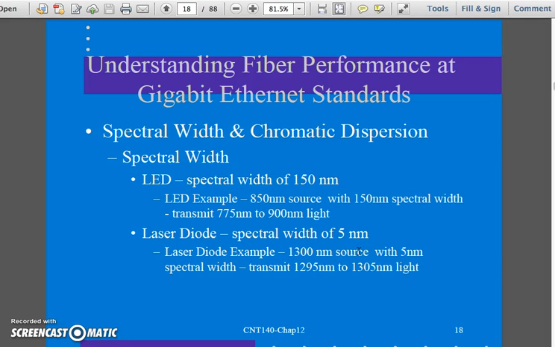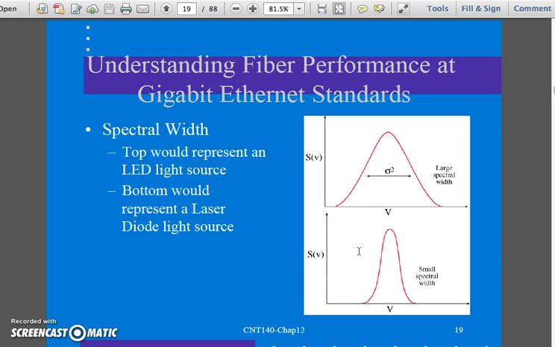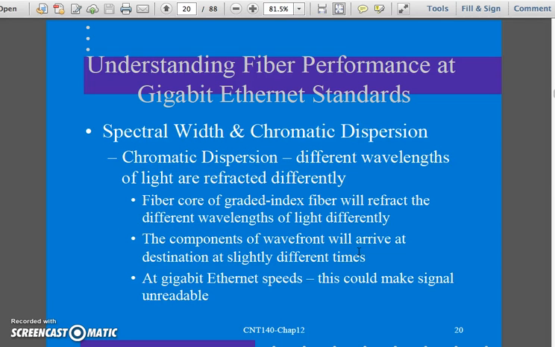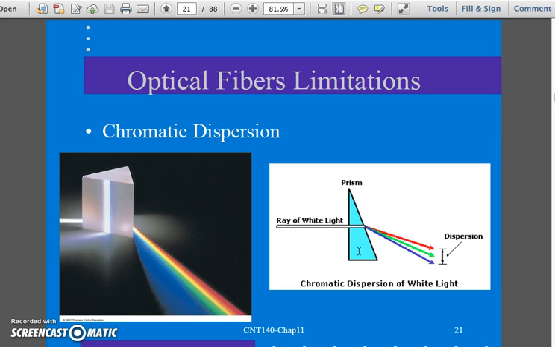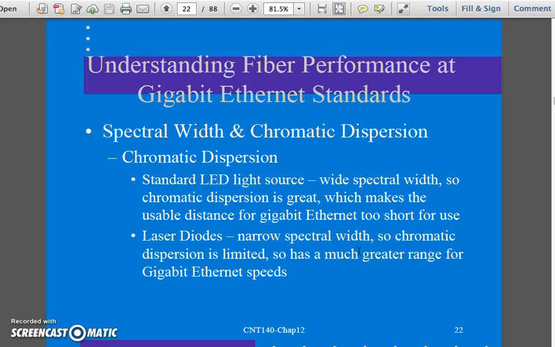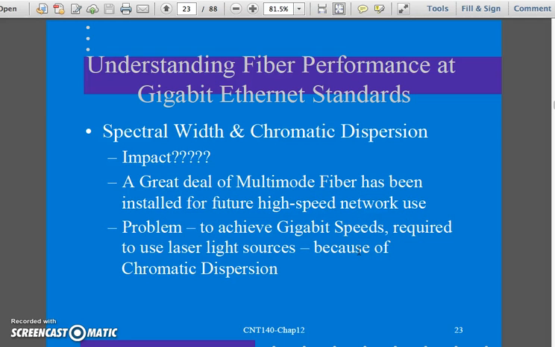And because of the bending, a lot less chromatic dispersion because of that. So this is all part of producing what I need for the gigabit link. I'm reminding you of this from our earlier chapters that we talked about. Because of the spectral width and chromatic dispersion, a great deal of multi-mode fiber has been installed for future networks. Problem: to get the gigabit speeds, I need the laser light sources.